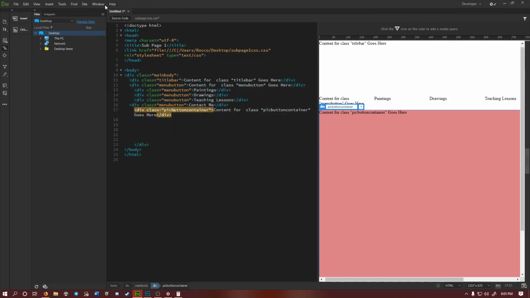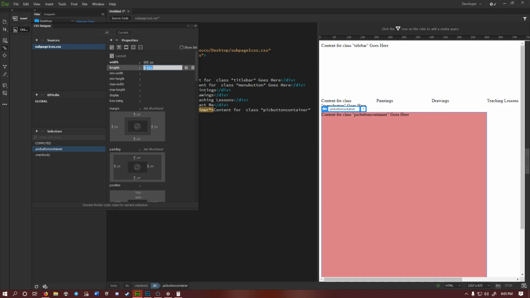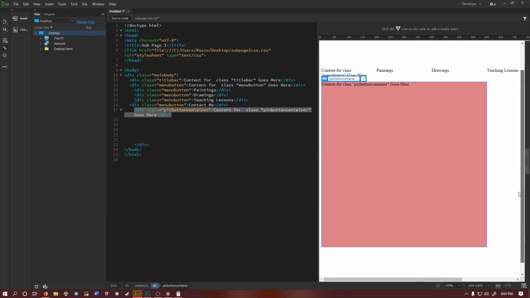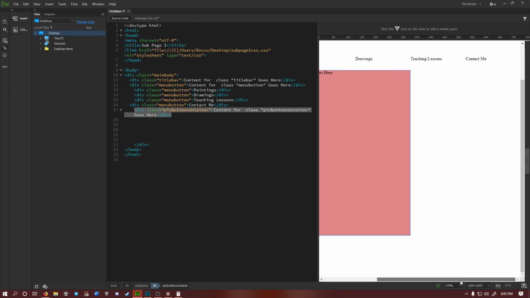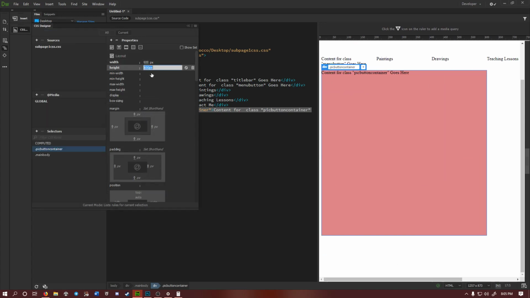Let's go ahead and change this rule because we're not liking how it is. So here's our pick button container. We're going to say it's 600 by 600. Still not really. I want them wider. Let's go back in here. Let's make it 800. Oh, wrong one. That's height. Let's take that back to 600. Let's take this to 800.